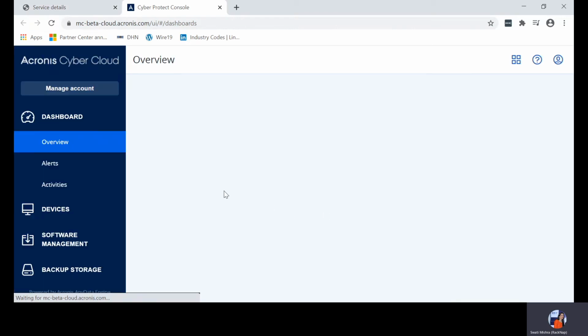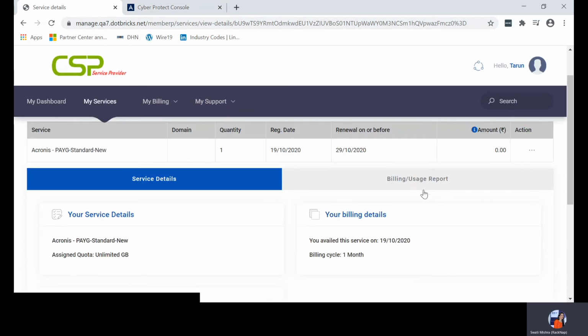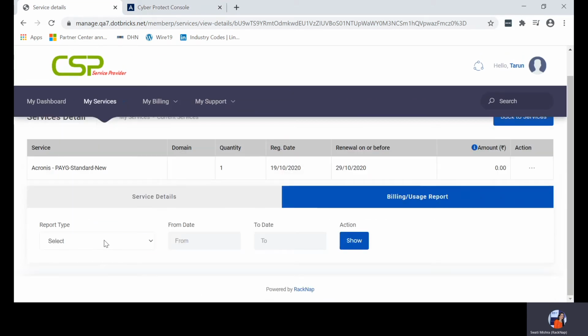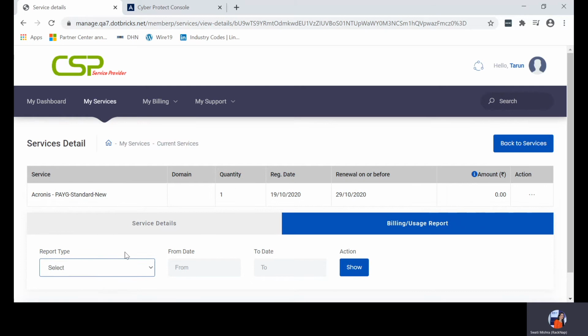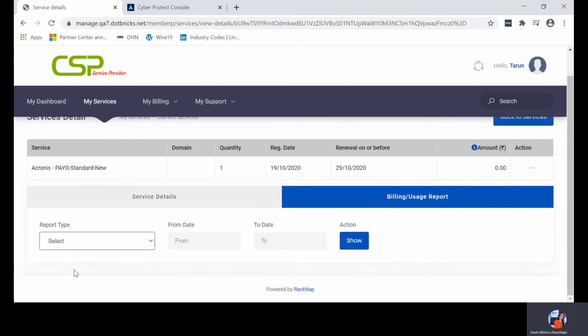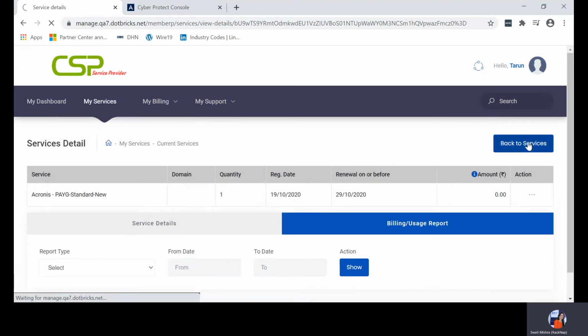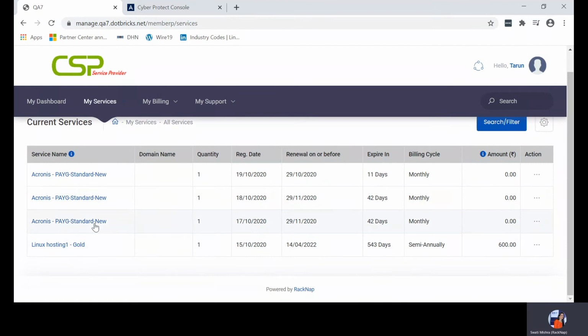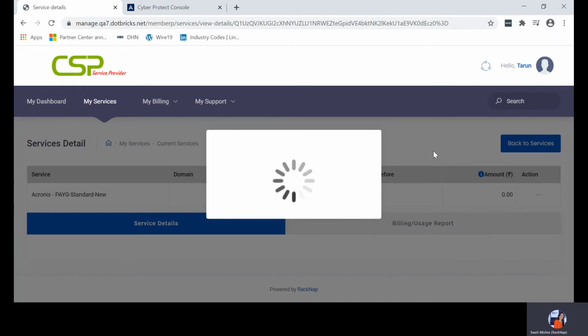Once the customer adds the devices on their Acronis portal, they will be able to go into the usage report to track the usage for the entire period that they are looking for, or day by day for that particular period as well. Since this is a new subscription, I'll take another subscription to show the usage report that is generated from the system. Okay, I'll take an older one. This is the other plan which was provisioned a few days ago.